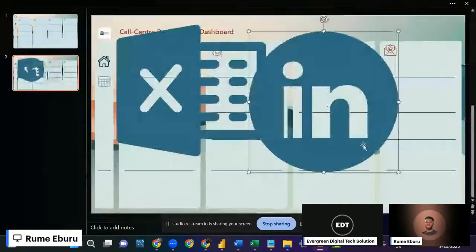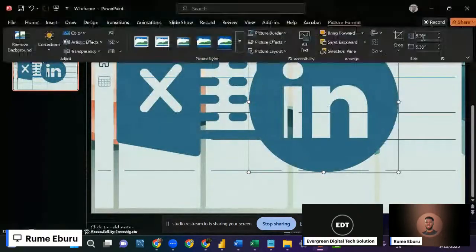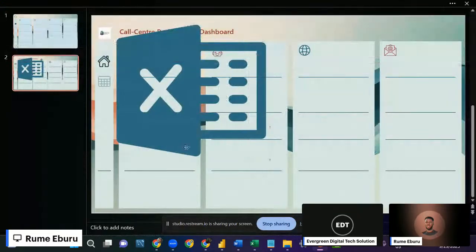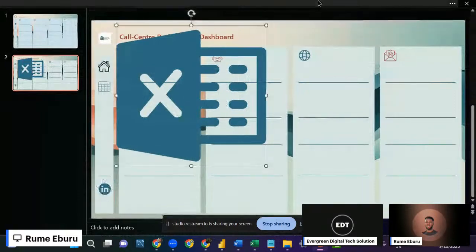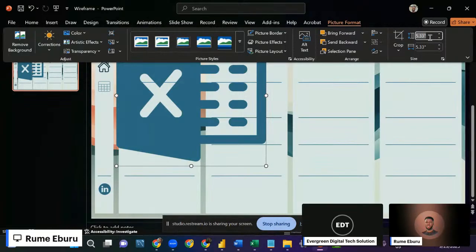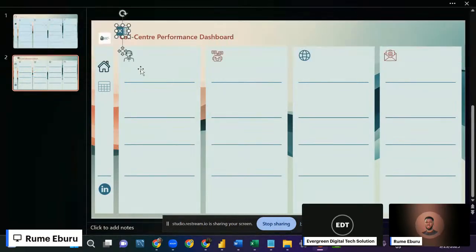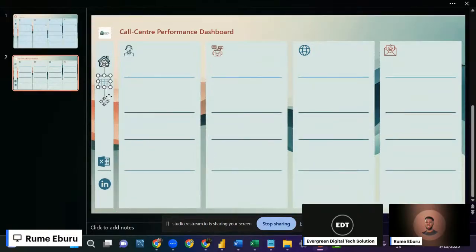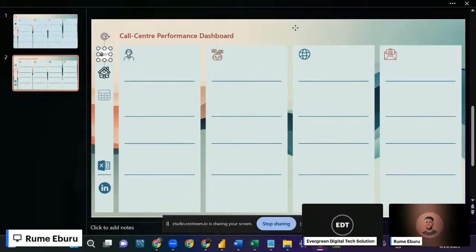So let me get them one by one. So the 0.43. Okay, so I'll just bring it here like this. Then this one as well, 0.43. I can just bring this down here like this. Okay, so that's what we have.